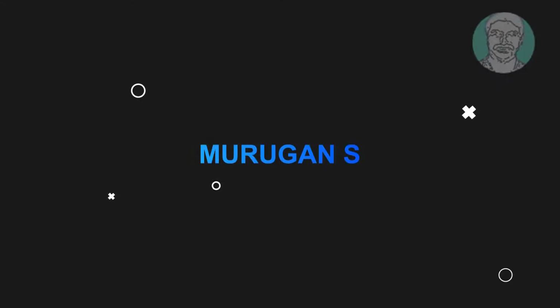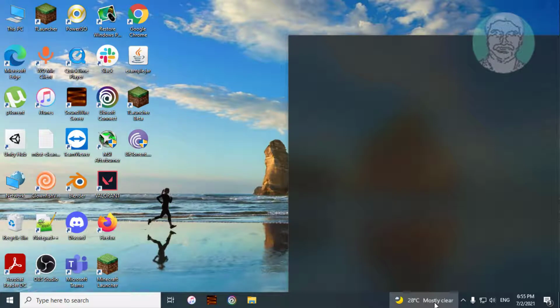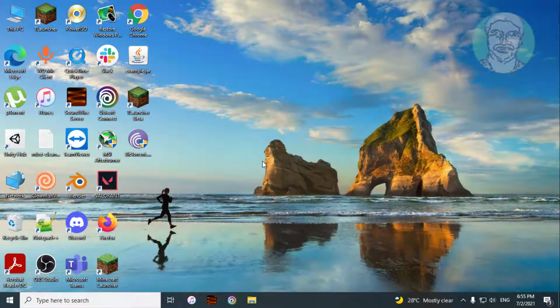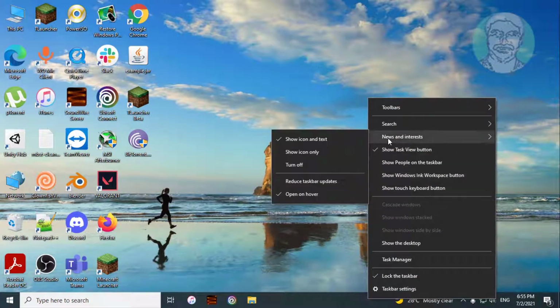This video tutorial describes how to add or remove news and interests in Windows 10. First method is right-click taskbar, click News and Interests, click Turn Off.